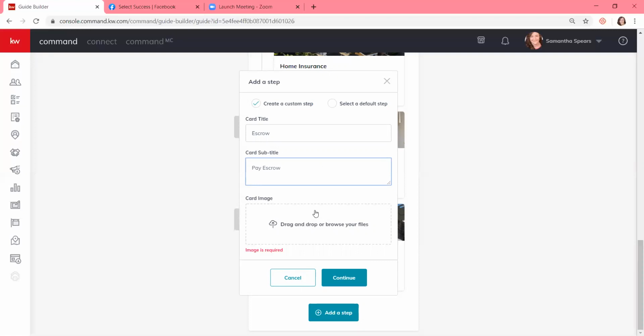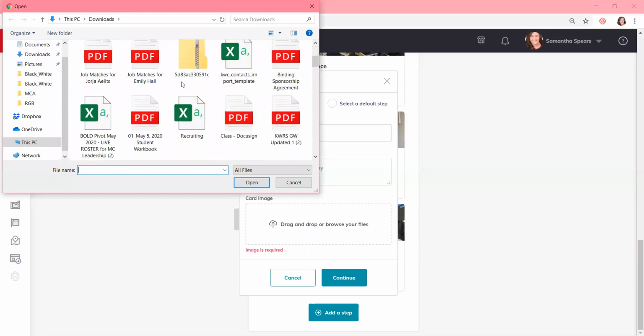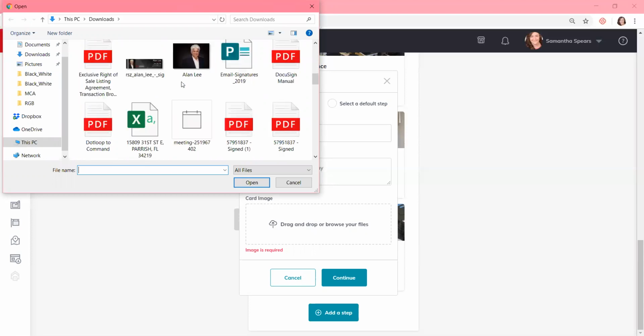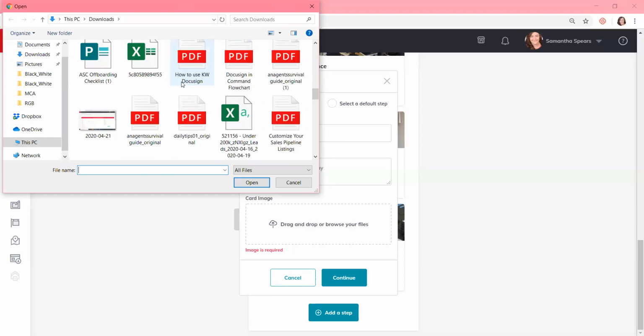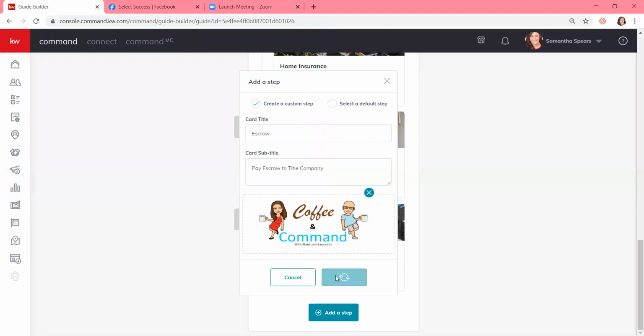You can do an image if you wanted to. I'm not going to put an image right now. So when I'm done with that step, I'm going to hit continue. Oh, image is required. All right, let me find an image. See if I can find copy and command. No, it's in here somewhere. I download a lot of stuff. There it is. There we go. And I'm going to continue.